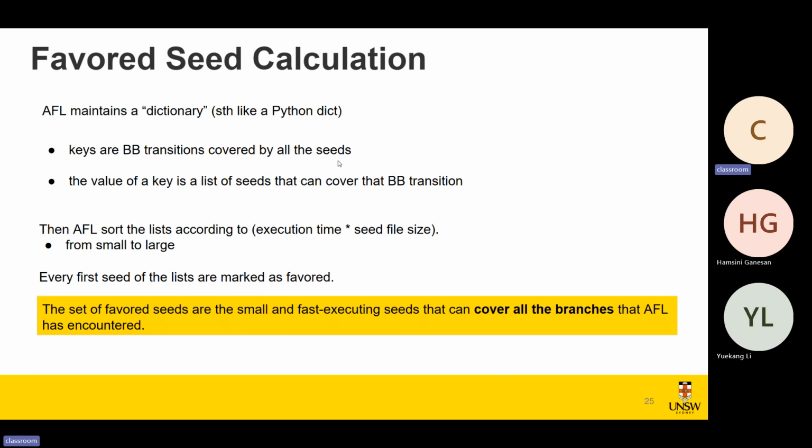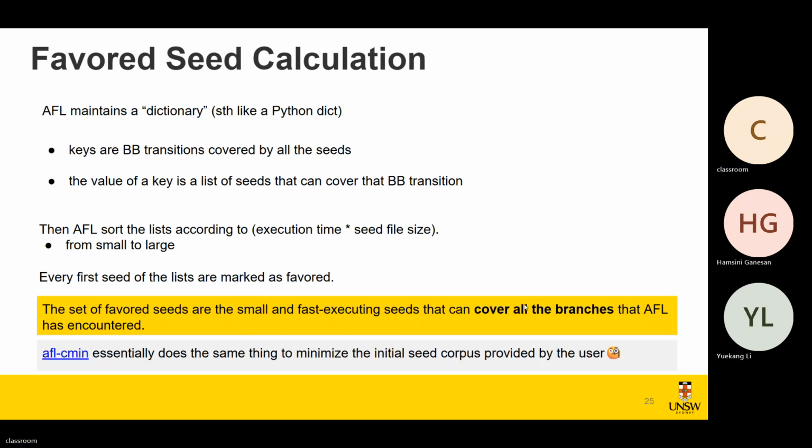It's a very smart design. And AFL CMean, like we mentioned this utility in one of our previous slides, will actually minimize the initial seed corpus by calculating the favored seed. So it will only keep the favored seed if the user provides a lot of seeds input.